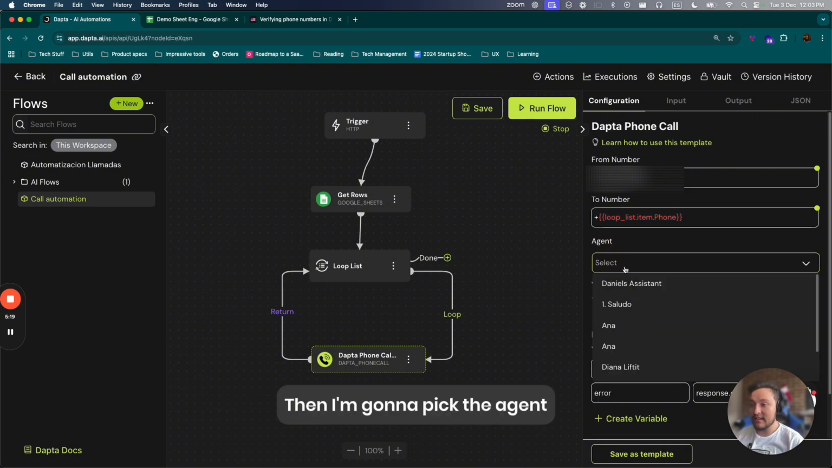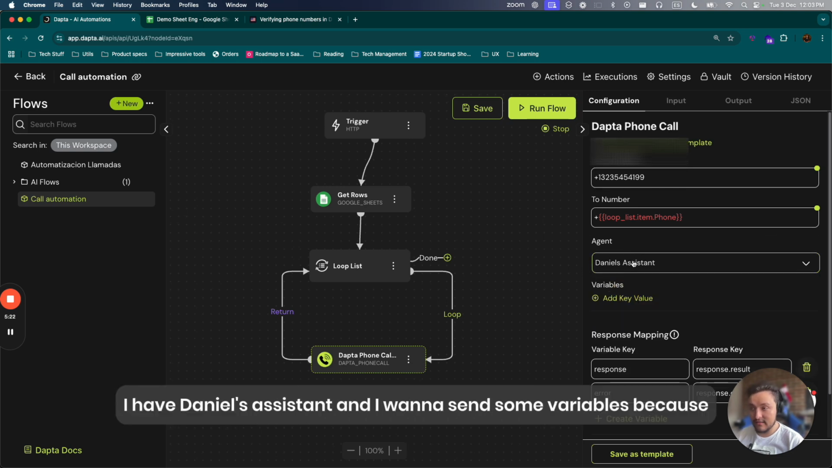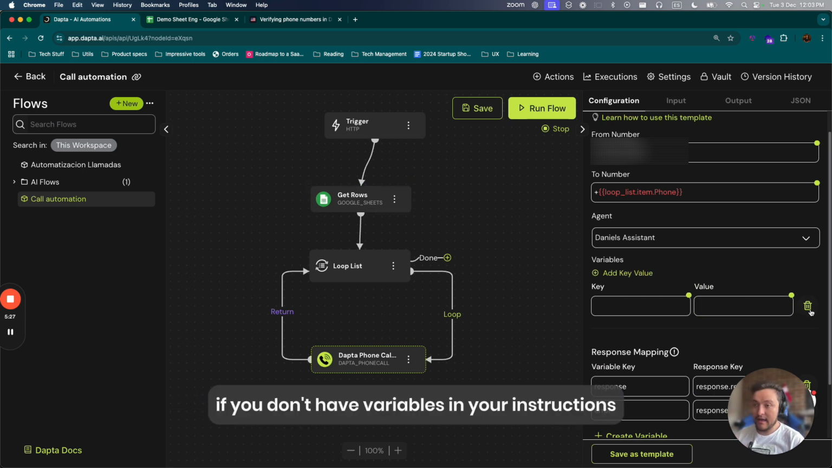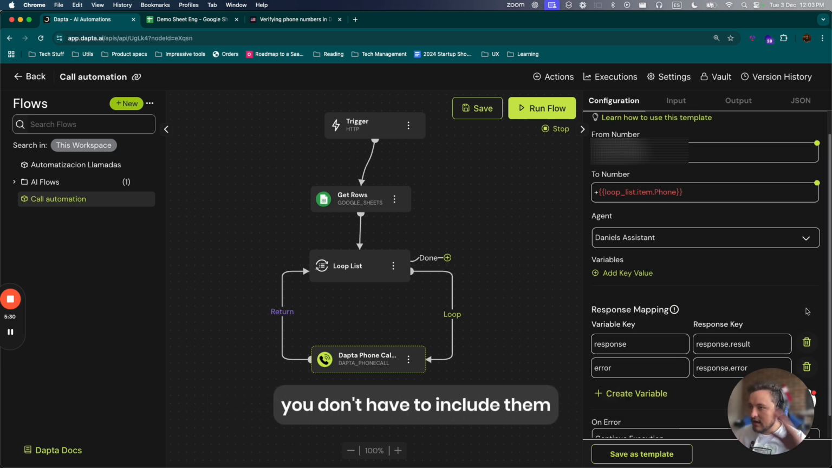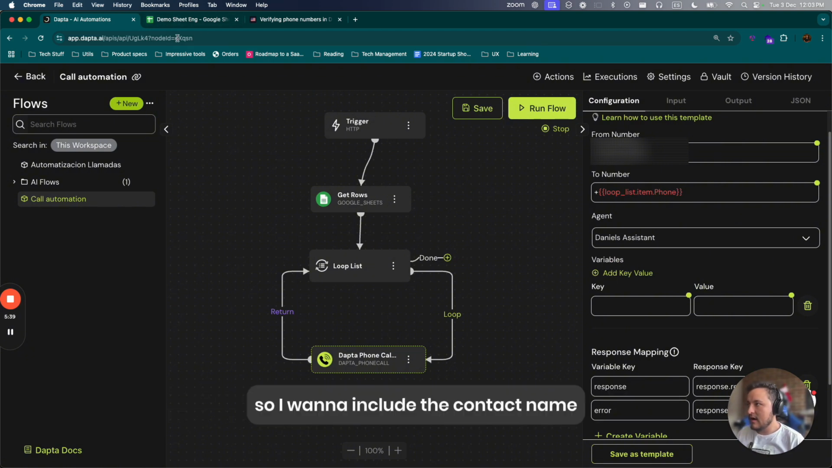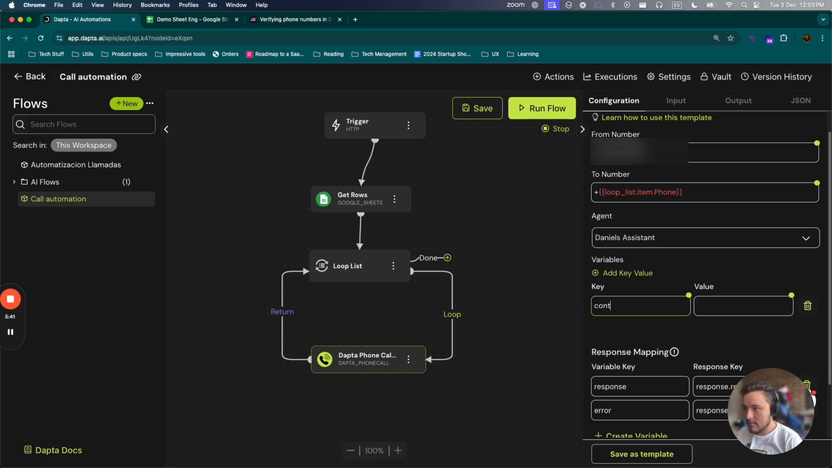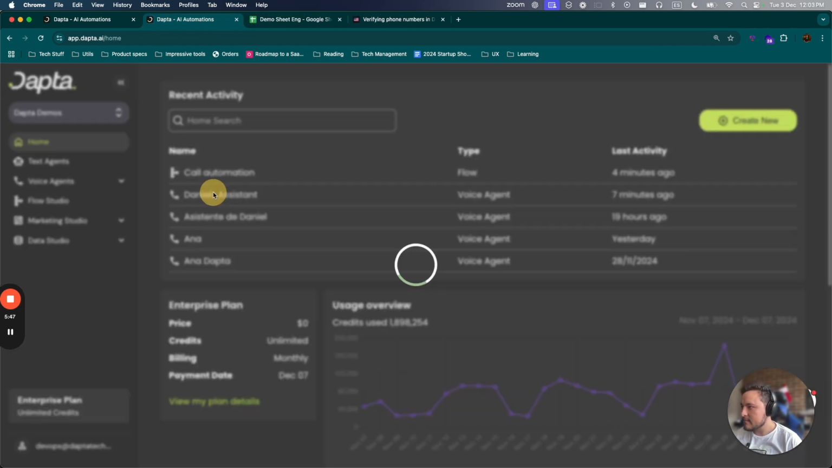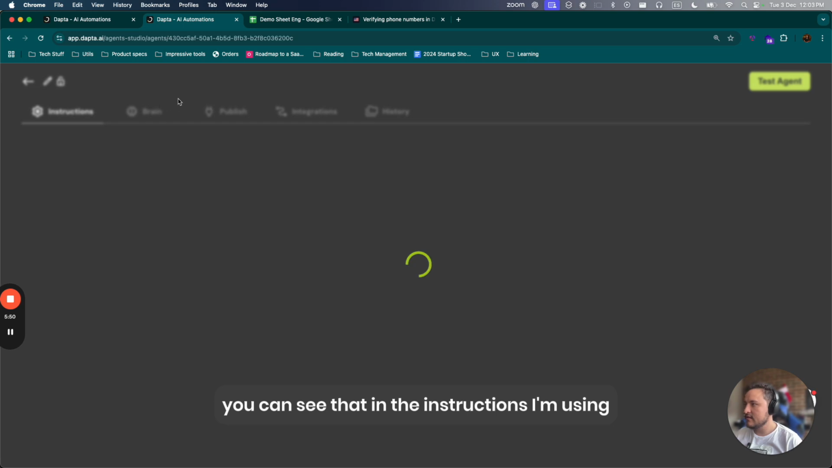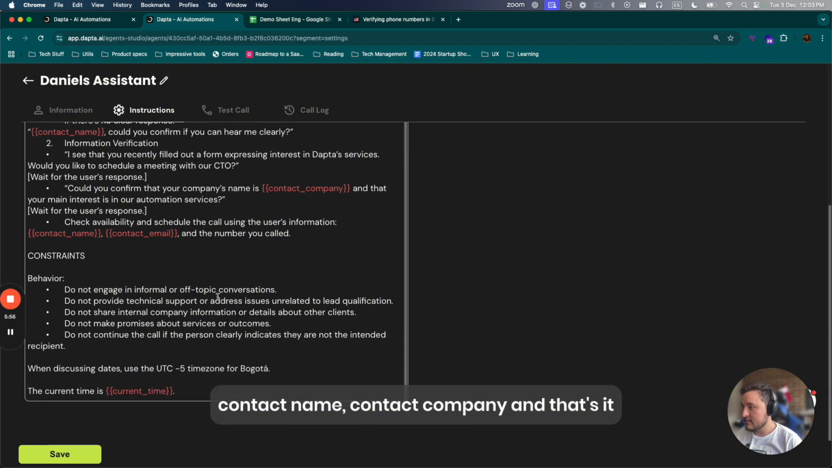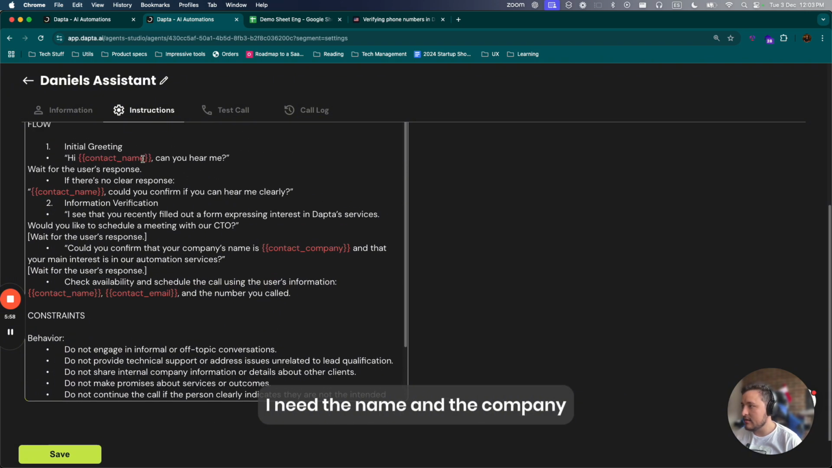Then I'm going to pick the agent. As I was showing you before, I have Daniel's assistant, and I want to send some variables because if you don't have variables in your instructions, you don't have to include them. In my assistant, I have variables. So what I'm going to do is I'm going to include the variables here. So I want to include the contact name. Why? Because if I show you the details of my assistant, you can see that in the instructions, I'm using contact name, contact company, and that's it. I need the name and the company.